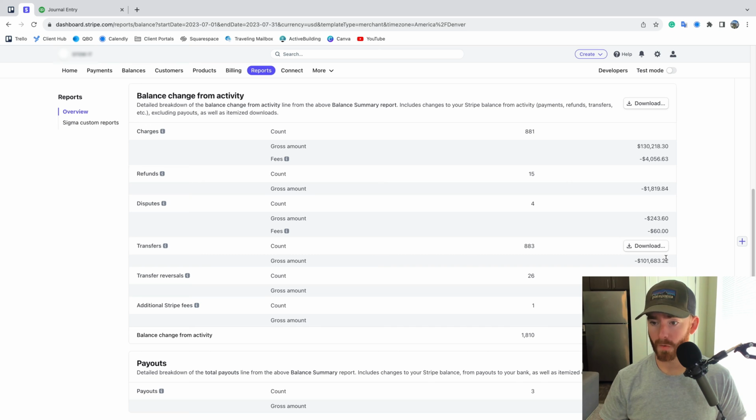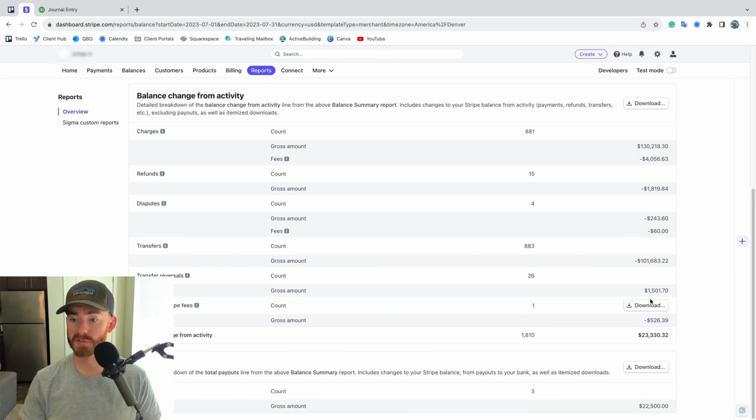So again, all the negative numbers are going to be debited, all the credits are going to lower that. And we have the transfers here, gross amount, this negative 101,000. And then we have the transfer reversals, which is a positive amount. So what we're going to do in this case is take this full number, subtract this amount in order to lower this total cost of goods sold number here.